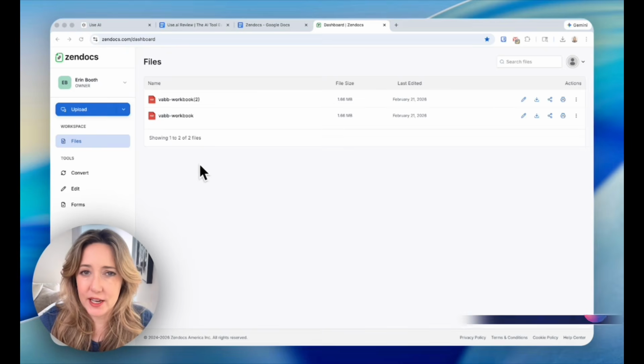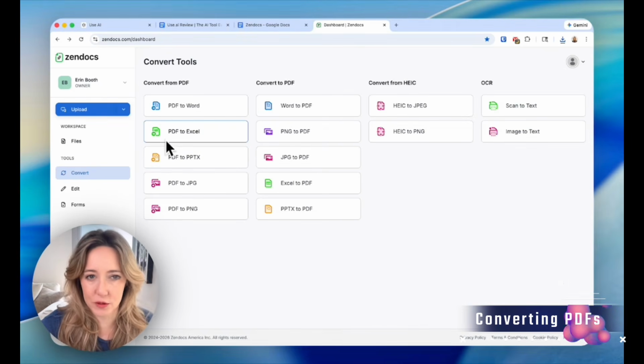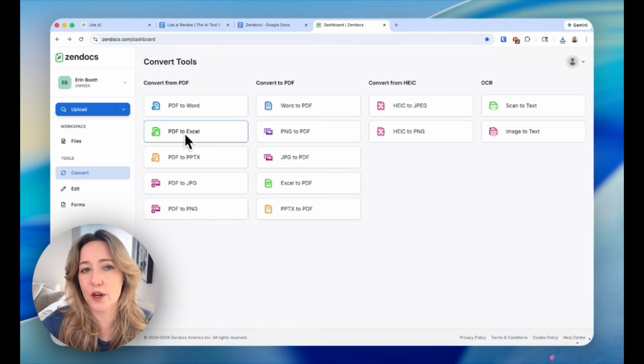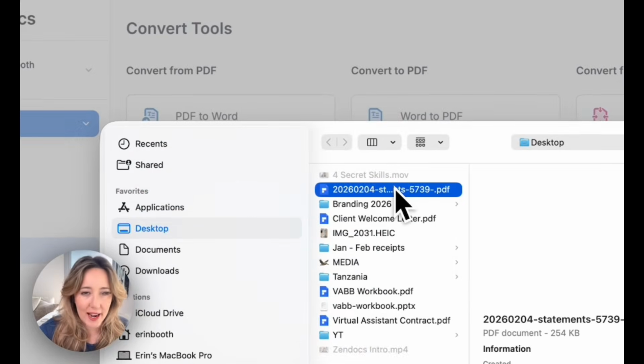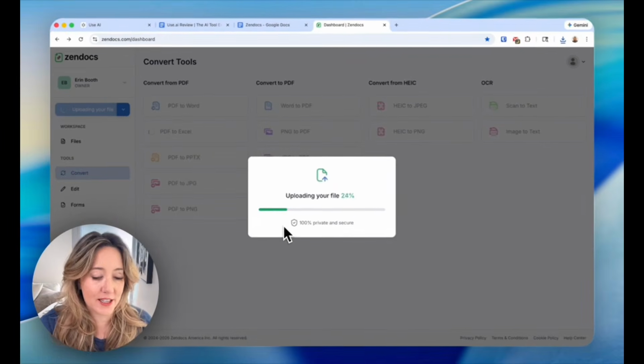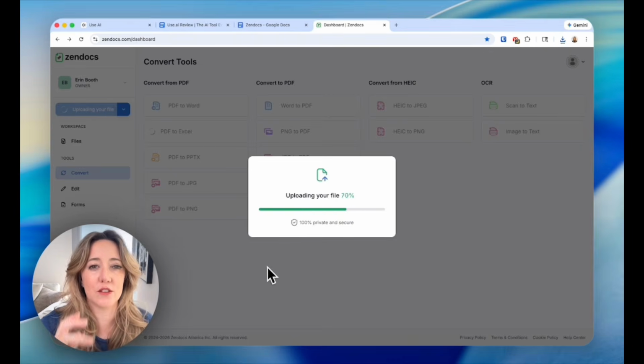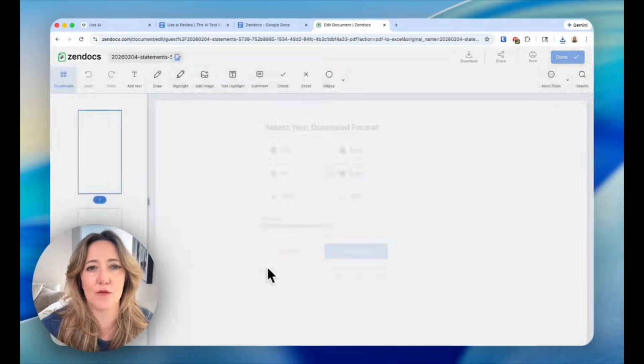Use case number 2, one of the best uses for us assistants is converting PDFs to Excel. And anybody who works on expenses or expense reporting for their clients knows how exceptionally helpful this can be.